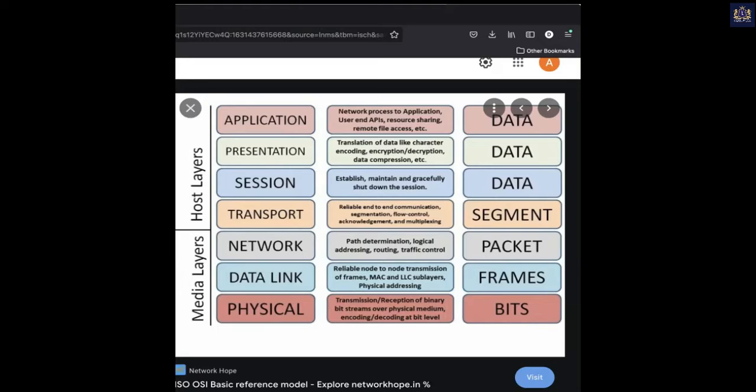Right. So let's go from the top to the bottom, or bottom to top is okay. Let's start from the physical layer, the first layer, which accepts things from the data link layer. I think coming from the top will be easier, so that will give you a better understanding.